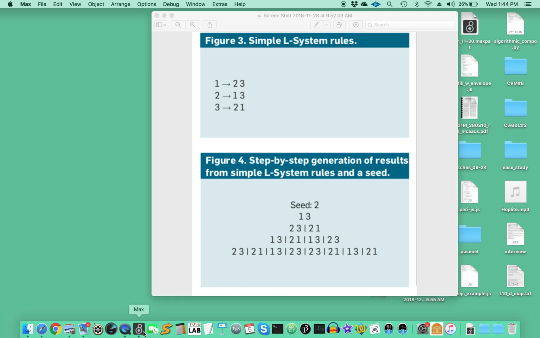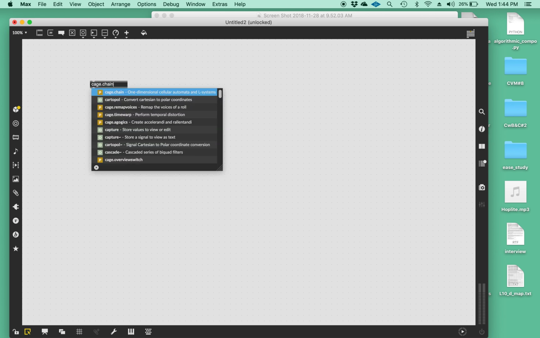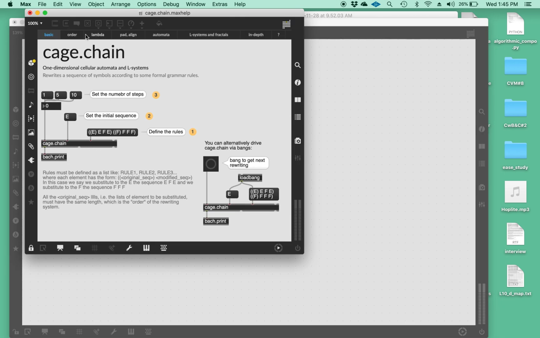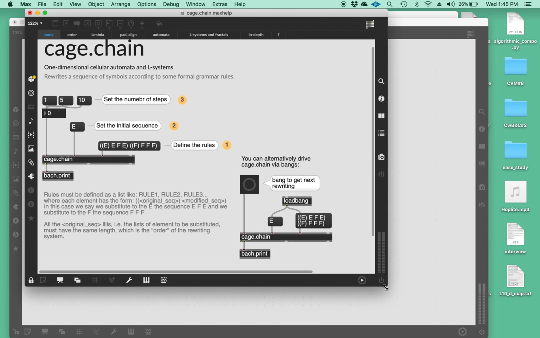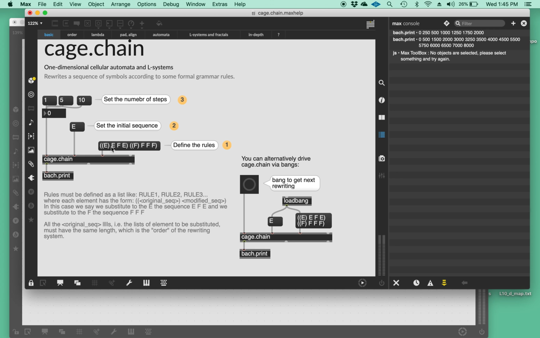That's something that is easily implemented using a Cage object, the Cage object being cage.chain, and of course we can always go to the help file and see how that works. So the way an L system works is that I have to give the system a rule. In this case, it's in this format, with parentheses, which is very characteristic of the Bach and Cage syntax. The E will be substituted on the next iteration by an E, F, and an E, and the F will be substituted by 3 Fs.